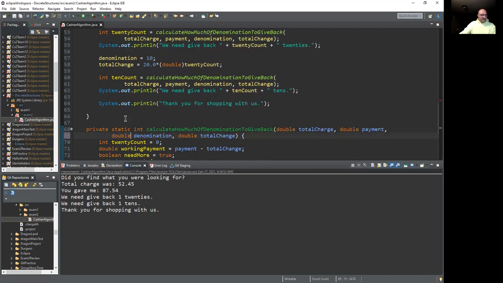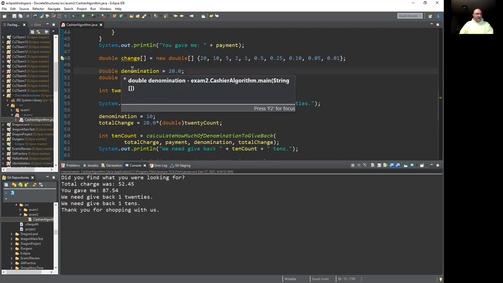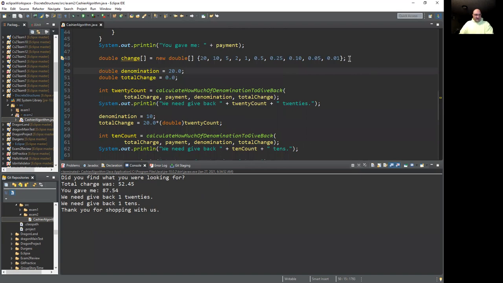That would make sense. Okay, so other than I can't spell. All right, let's refactor this and let's call it denominations.